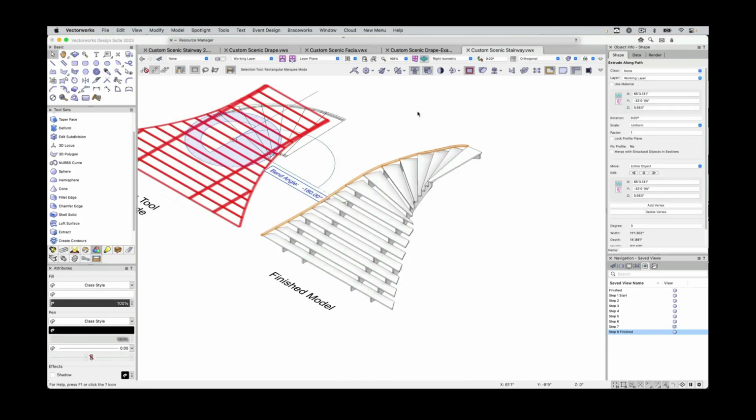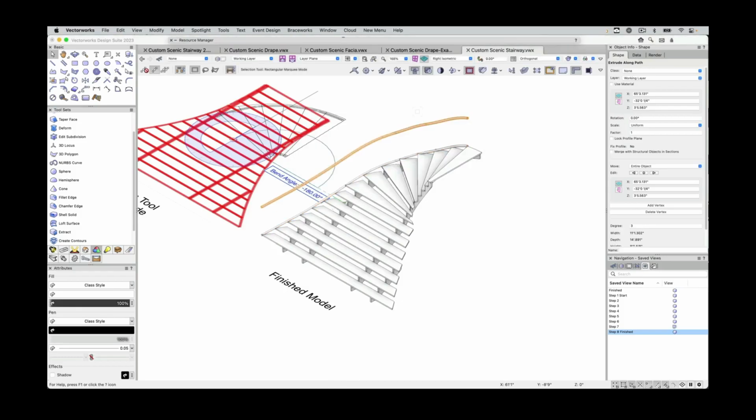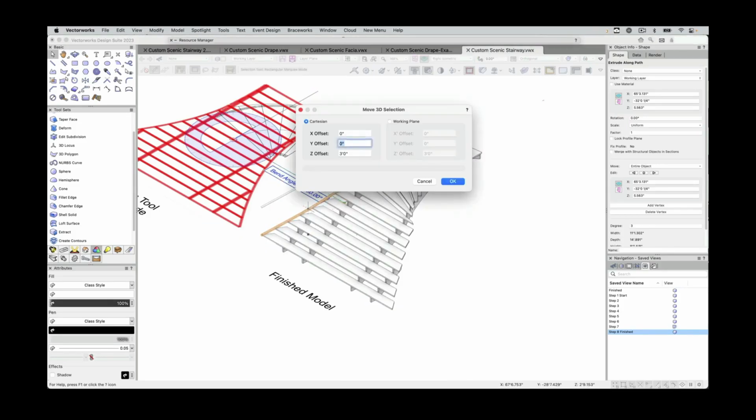We'll give that an elevation, duplicate it, and we'll move that bottom one up as well.